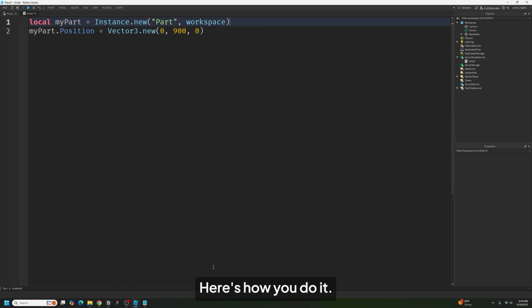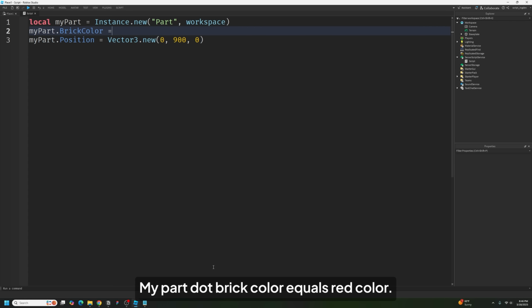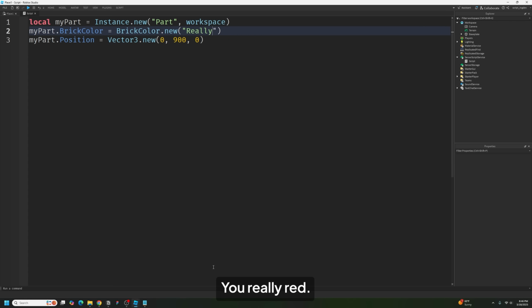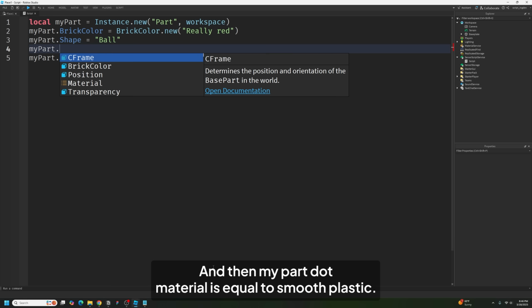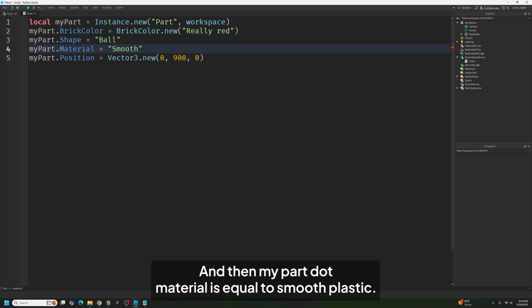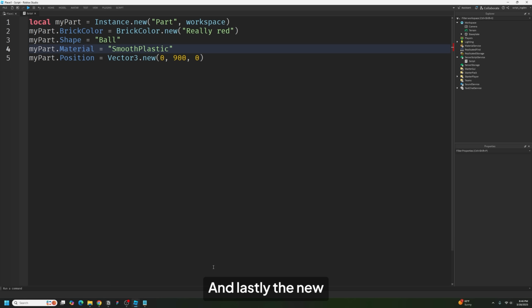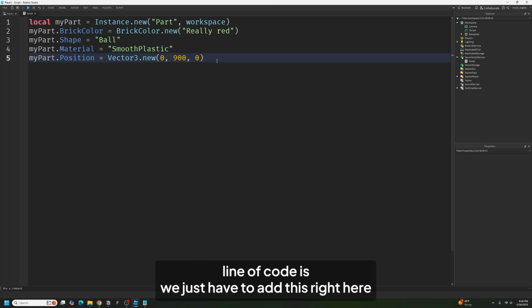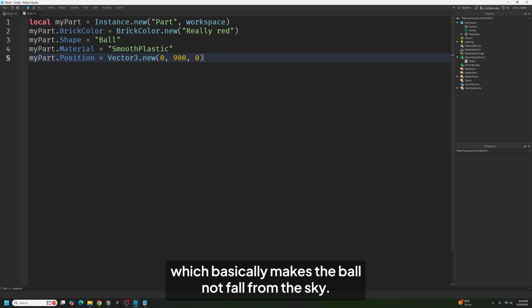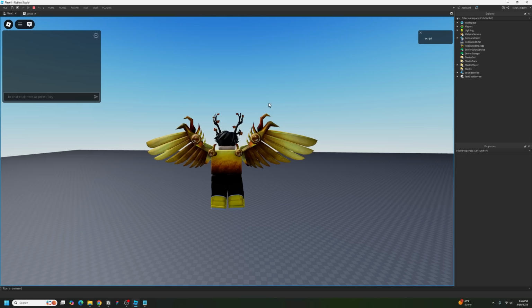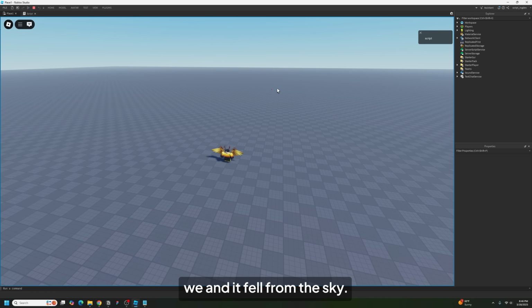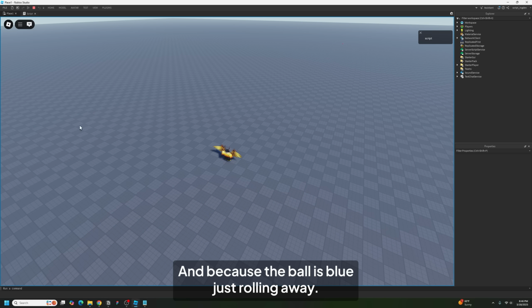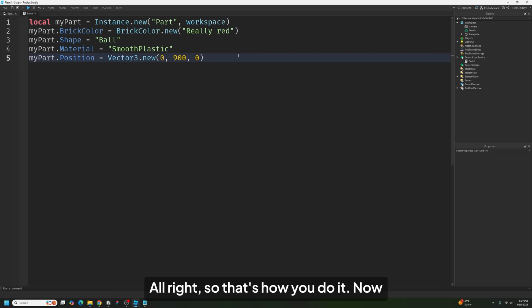All right. Here's how you do it. myPart.BrickColor equals BrickColor.new, really red. Remember, this is a really red ball. myPart.Shape is equal to ball. And then myPart.Material is equal to smooth plastic. And lastly, the new line of code is we just have to add this right here, which basically makes the ball fall from the sky. As you can see, whee! It fell from the sky, and because it's a ball, it's literally just rolling away. All right, so that's how you do it.